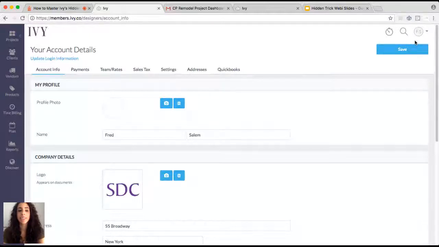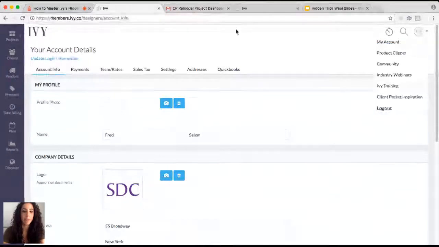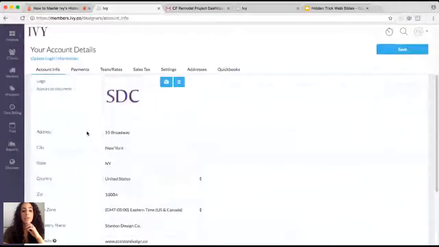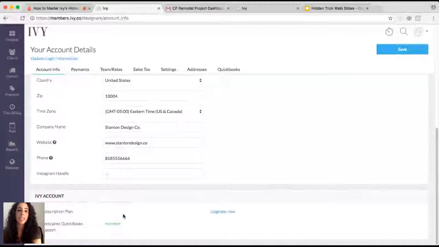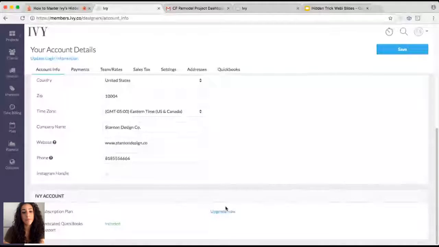So one thing that you'll see here under account information, which is the first tab that is accessed when you go to my account. If I scroll all the way to the bottom, you'll be able to see your Ivy account information. It will tell you what subscription plan you're on. If you have a limit to the users that are able to be added, you'll see which licenses have been used and which haven't. You're able to upgrade directly from within your account. And if you're looking to purchase dedicated QuickBooks support, you could do that directly from here.